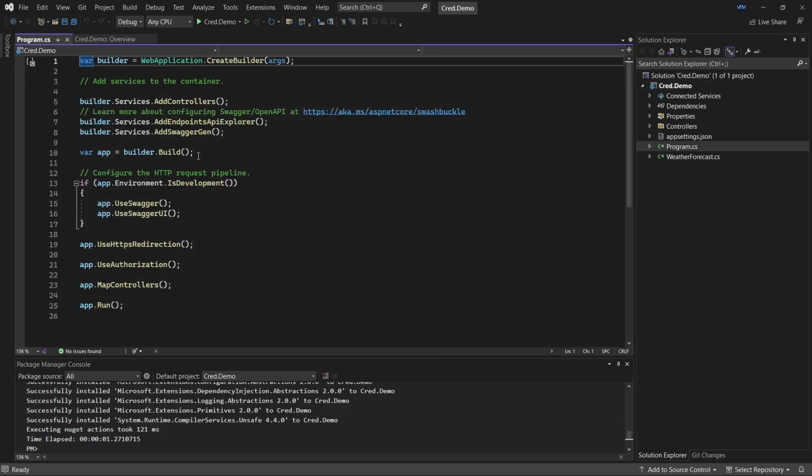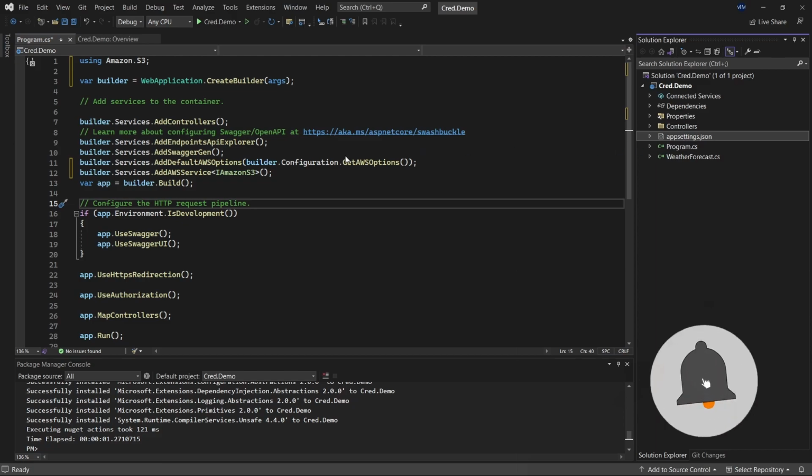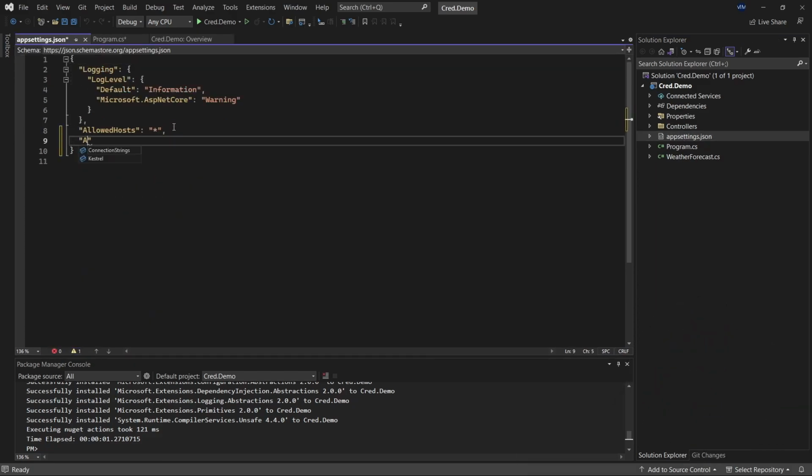So this will be responsible for loading configurations from appsettings that we'll be adding next, and also initializing the internal AWS S3 client. Now open up appsettings.json and add the following. We will add a couple more properties later in this section. For now, we have only defined the AWS region, which in my case is ap-south-1.